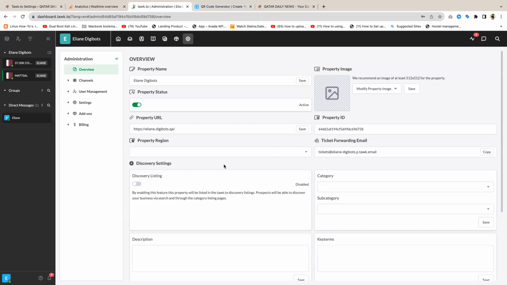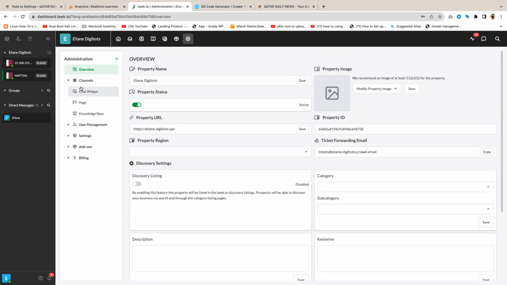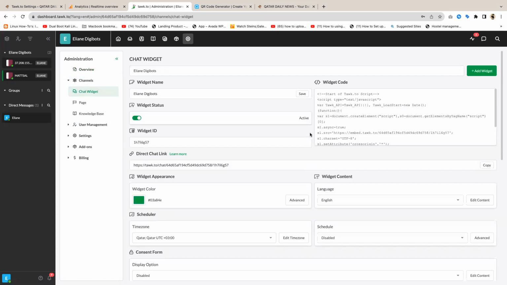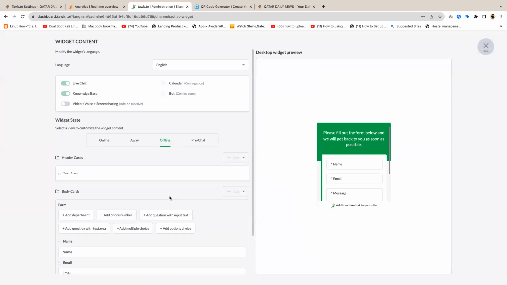So at this point, you just go to administrator panel. Under your administration panel, you click on channels, chat widget. Under your chat widget, go to edit content. From here, select offline, and you can add a form.